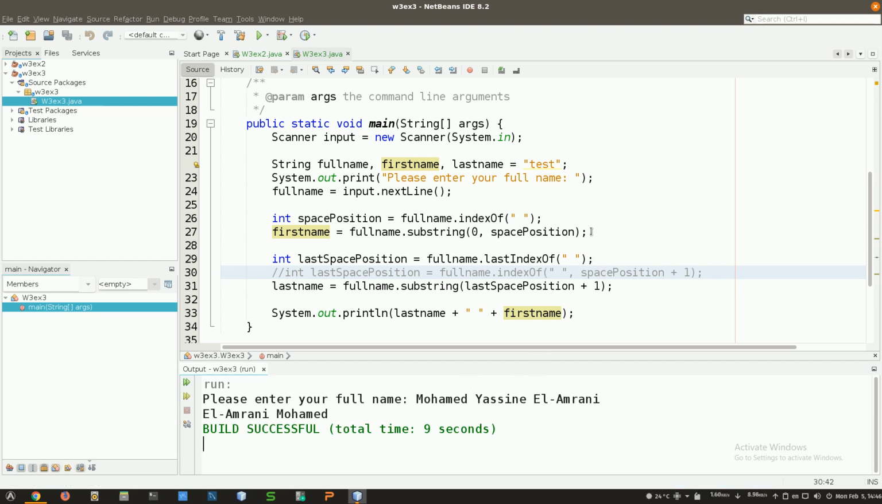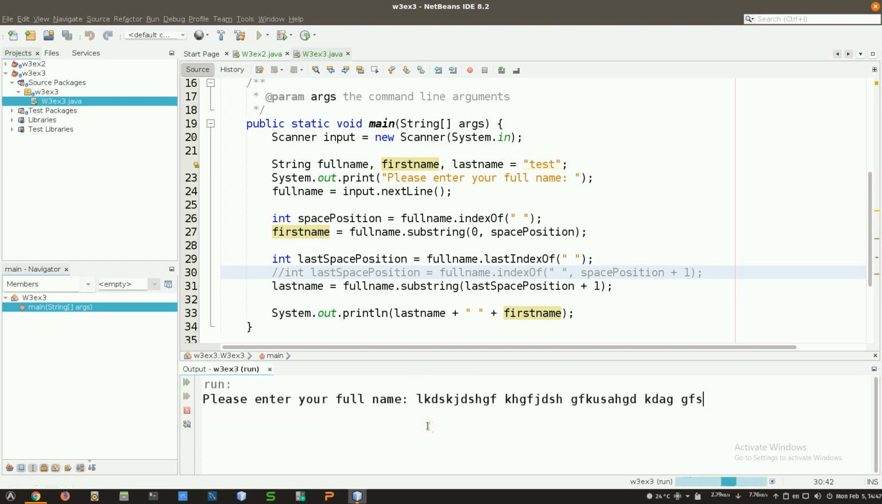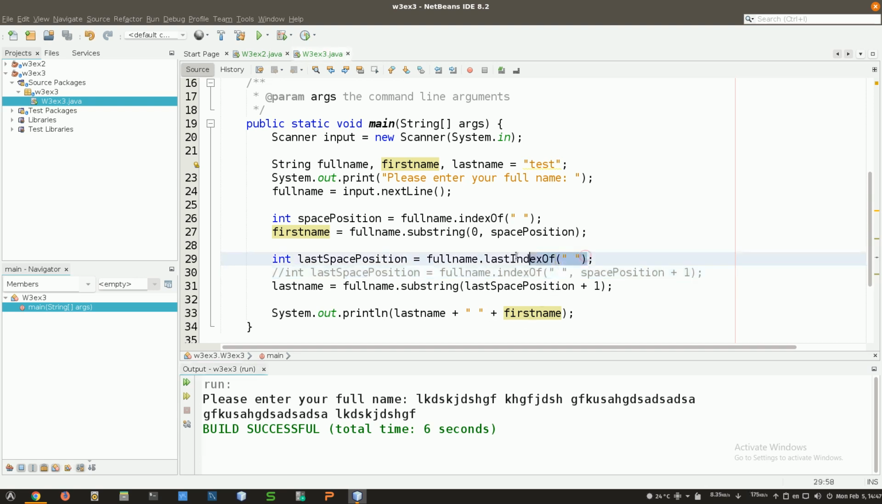The first space was a problem, but it was easy to solve by using something like index of, just a space, and now we're able to make it work with any name. Now if I run it again with another name, this is the last name and this is the first name, first word, last word. So it works regardless of the position of that space, because I don't put a number, I just put a formula for how to find that number. The formula here is just look for a space and give me its number.